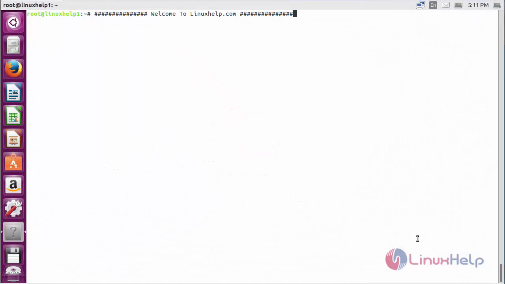Welcome to DDrescue.com. In this session, you're going to see how to install DDrescue-GUI on Ubuntu 16.04.